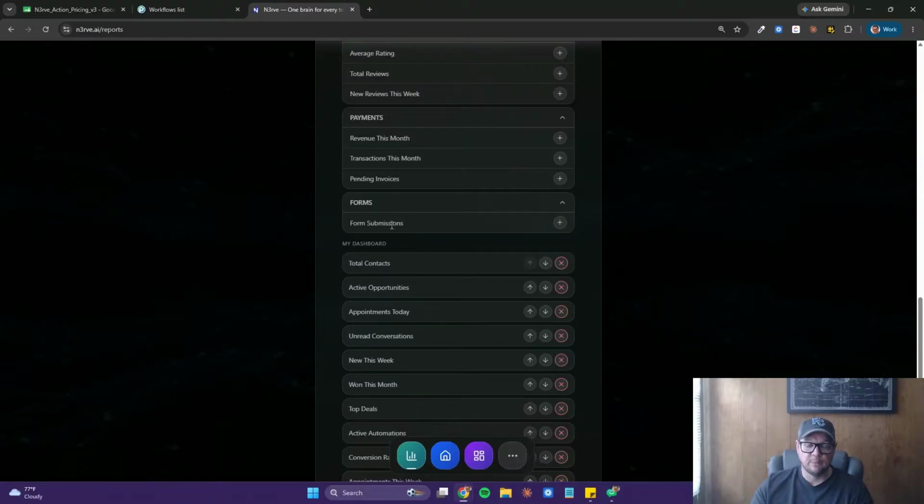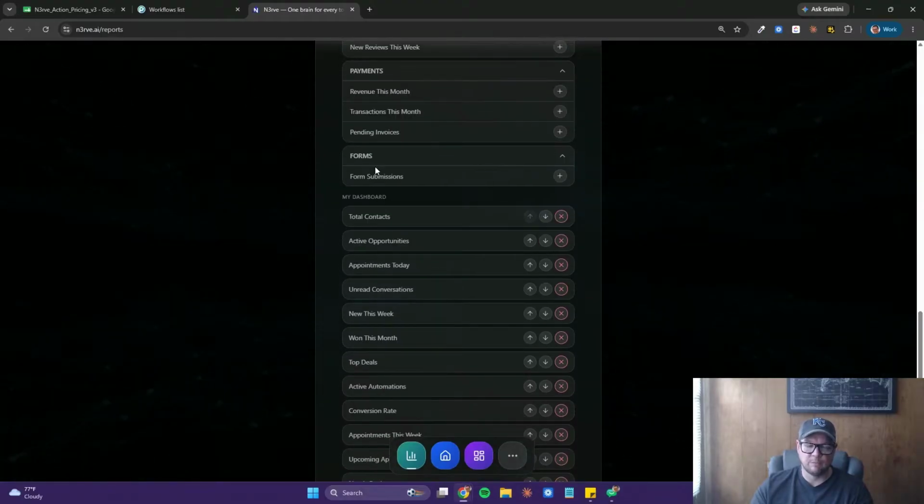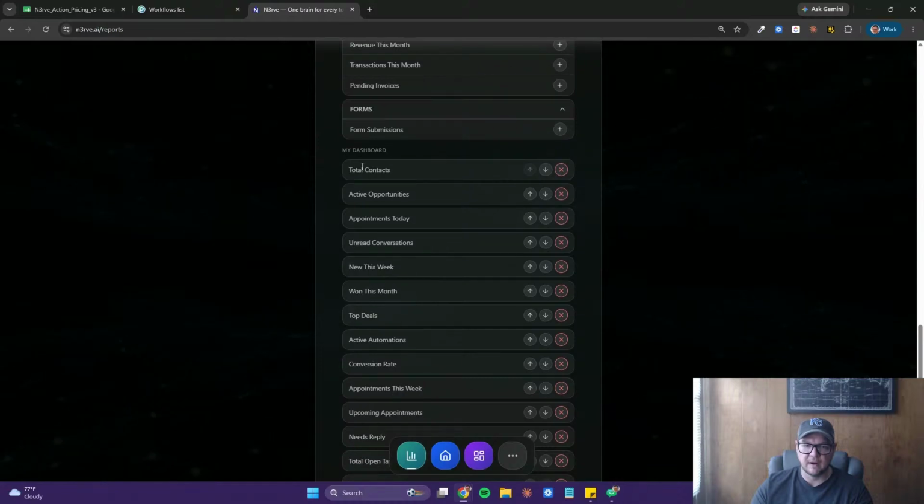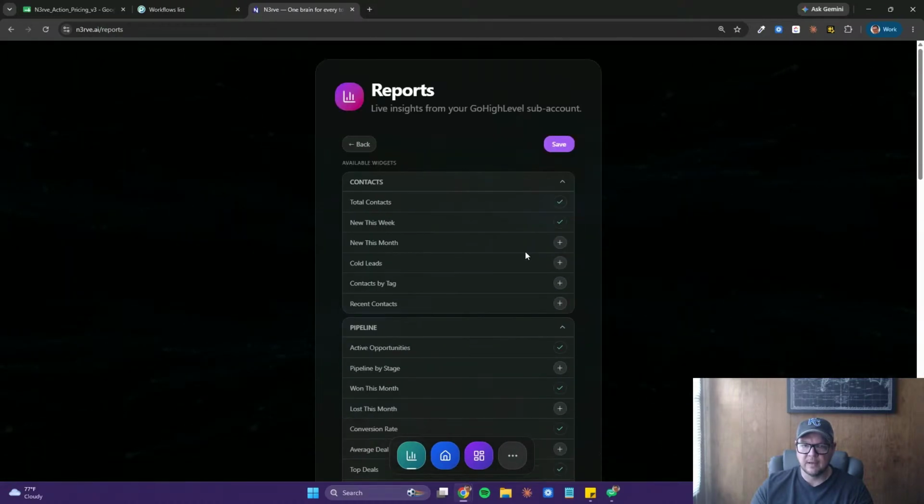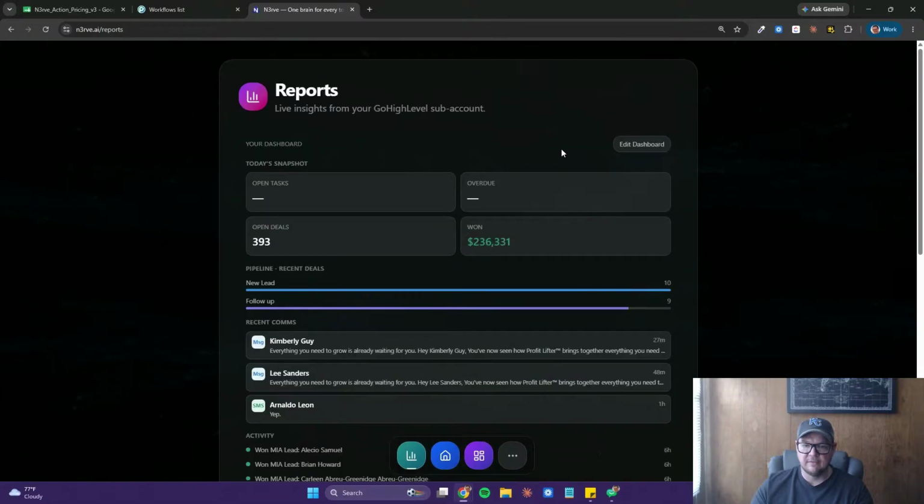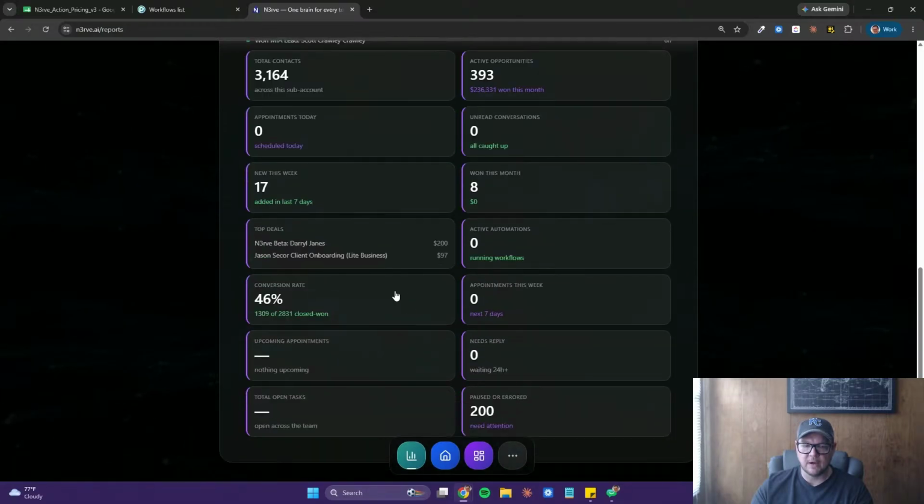Forms are very helpful because you can set up form submissions. This is going to get refined a little bit, so you can put it in there. But you can see, and then down here it shows you what we're going to hit save, and now it's going to refresh, and you can see it's adding everything down here.